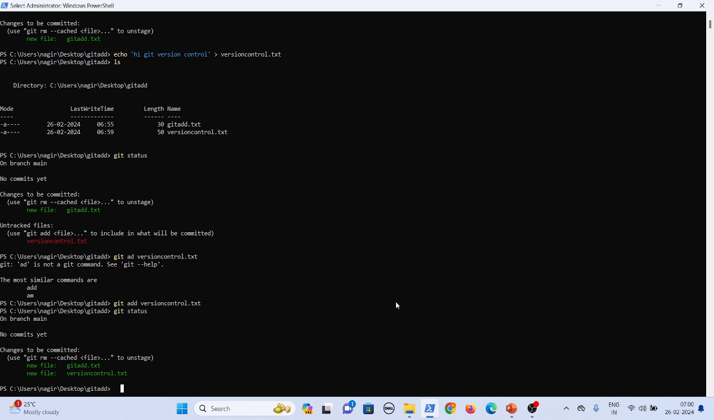Now I want to add one more line to my version control file. Initially, I just added hi git version control system. Now I'll add one more line: hi test git add command. I'm just appending it. If I want to replace, I just use a single symbol here. Here I'm using a double symbol because I just want to append it.